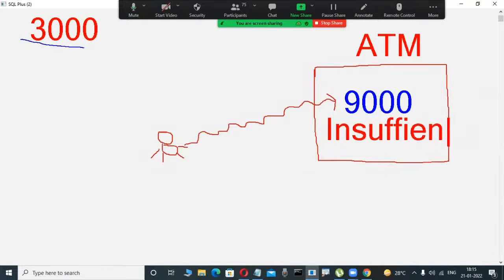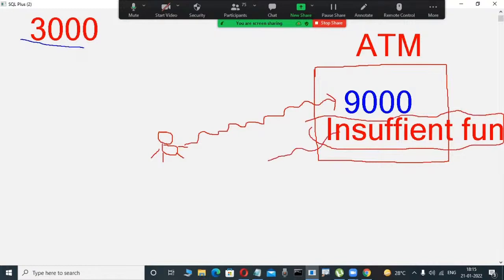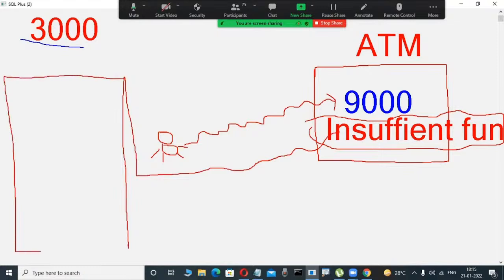Why? Because here your balance is low, 3,000, but you are trying to withdraw more than 3,000, that is 9,000, 8,000, 7,000 like that. How is it possible? In that case only, the insufficient funds message will be displayed. But how is this message possible? Does the ATM center know? No, actually, some software engineers write coding, that is important. They are writing the coding in PLSQL, a language.